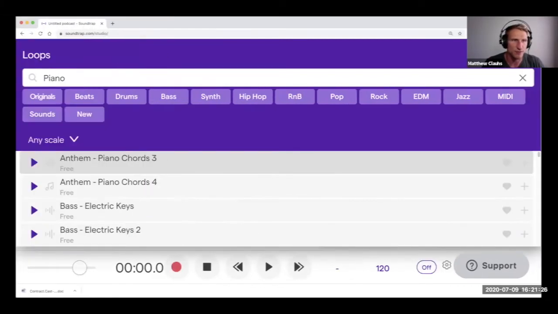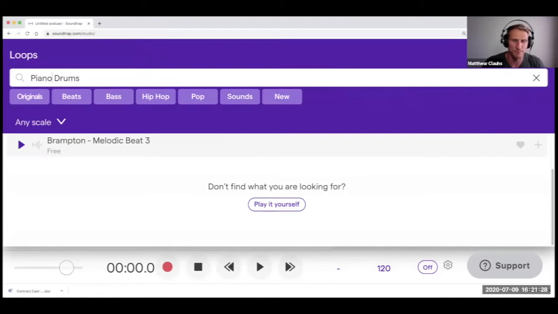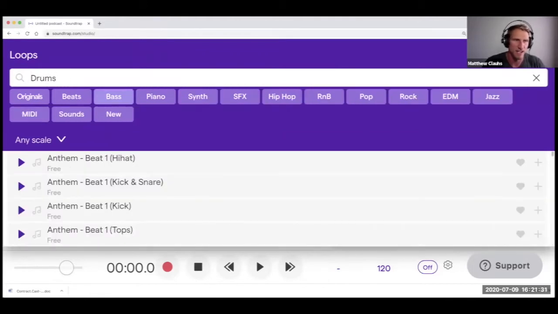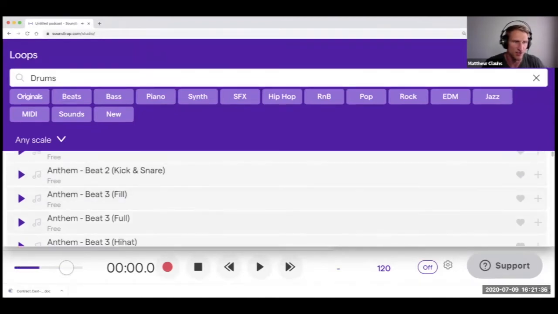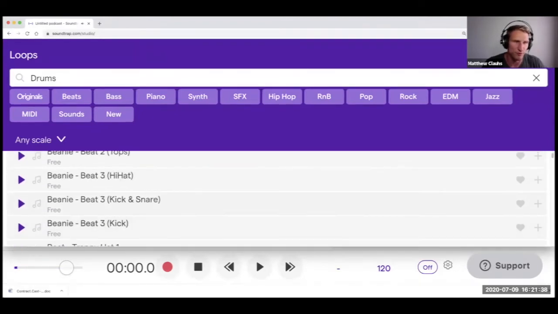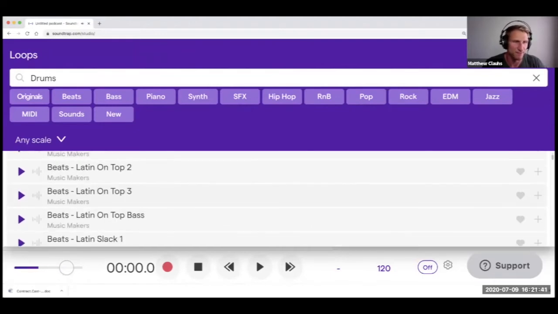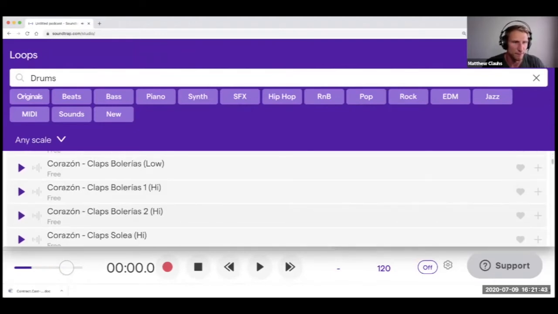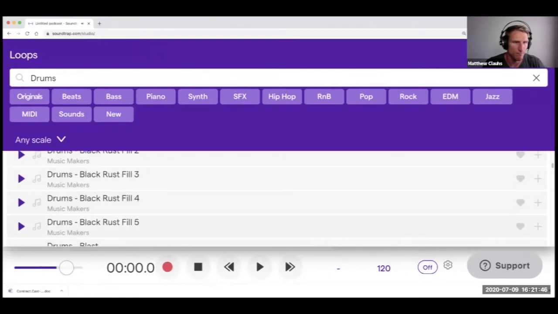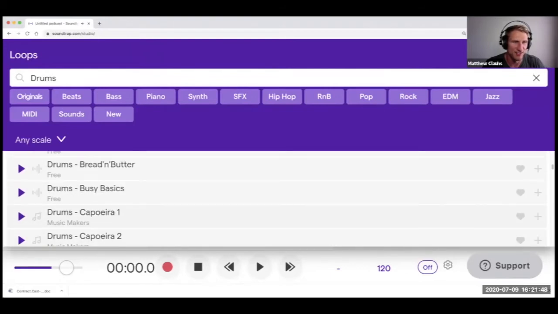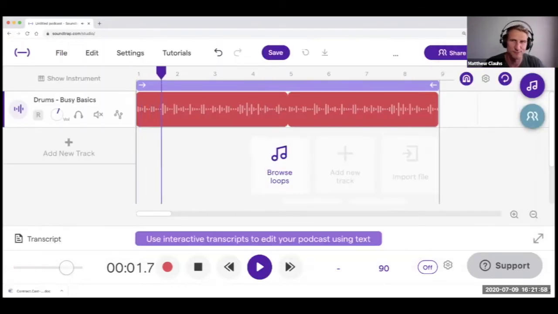So I'm going to start with a drum beat here, and you can audition them just by clicking on the arrows. So you can find a drum groove or another loop that you like. And then when you find one that you like, you can double click on it and it will add it to your project. Or you can click on it and drag it into your project like GarageBand.